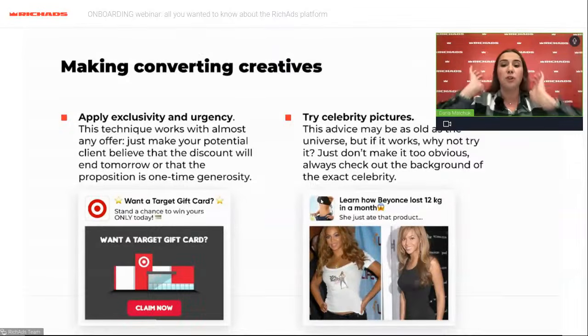Another piece of advice from me is to apply exclusivity and urgency. This technique works with almost any offer. Just make your potential client believe the discount will end tomorrow or that the proposition is one-time generosity. It will motivate the potential client to make the purchase as soon as possible.